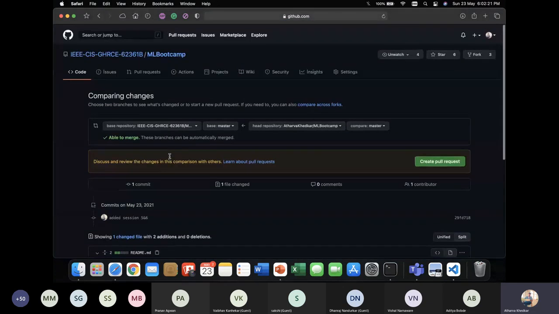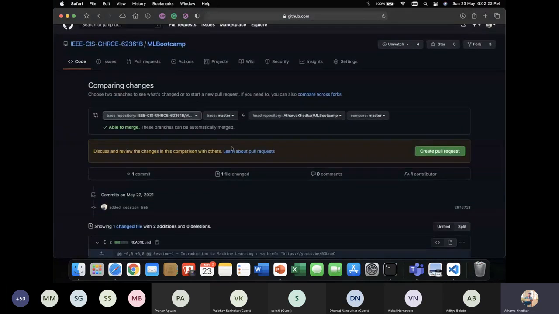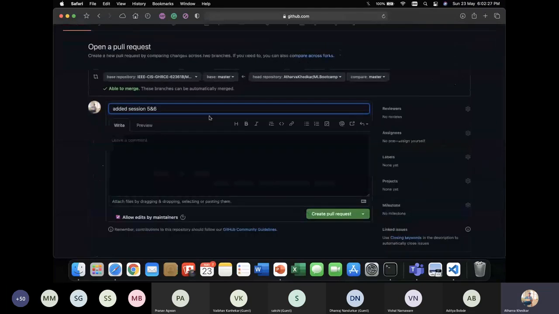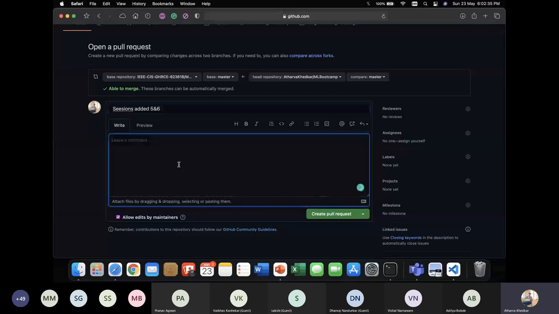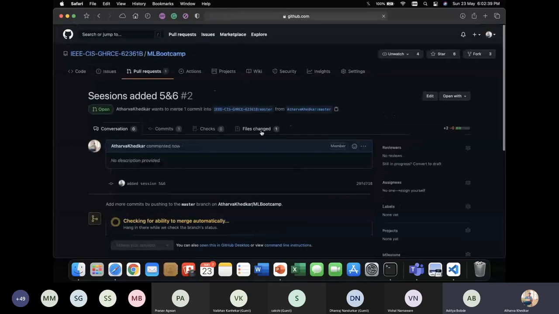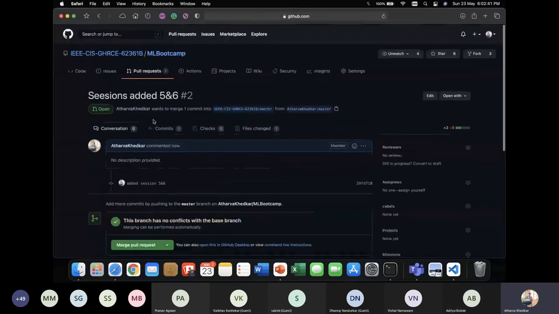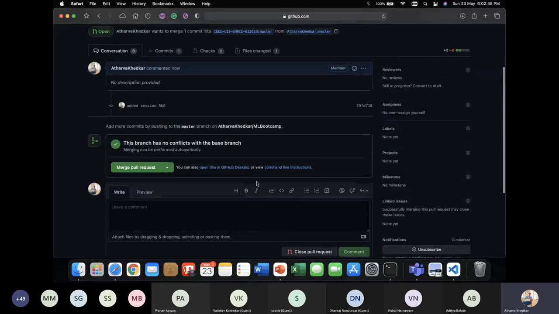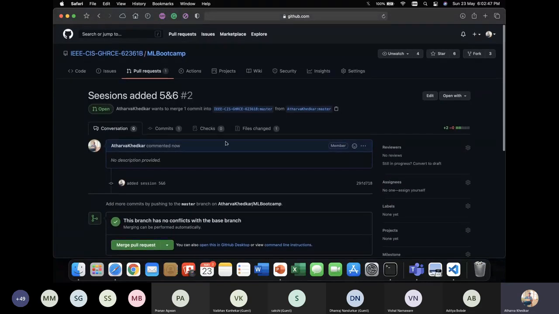So I opened a pull request on this. Okay, and what I'll do is create pull request. I'll do session added 5 and 6. I can write my description and create pull request. So now for big organizations, you need to do like that. You need to do some proper changes in their code and you can create pull requests.